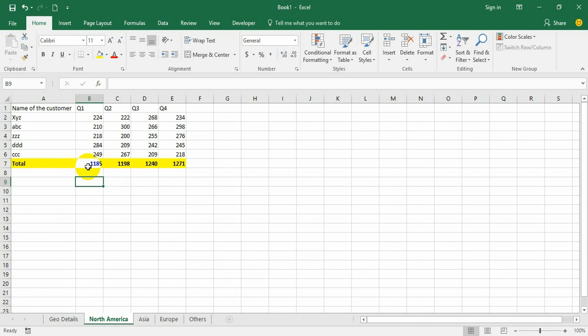The value has arrived. In the same way, like Asia, the value will be the same. So this is called a 3D formula.